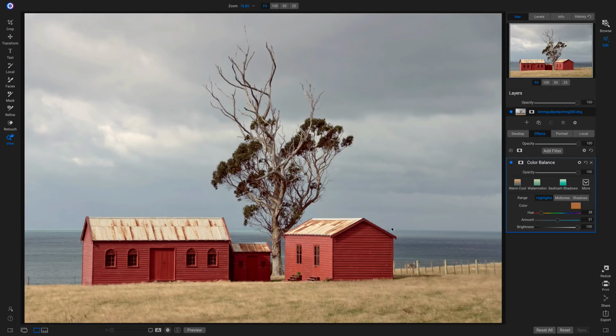It brings in some contrast into the buildings, it brings back that nice red color that was there, and it also brightens up the sky. So the color balance filter is awesome for modifying all of the specific tones and colors within your highlights, shadows, and midtones, and you can really use it to correct the color in your landscapes.